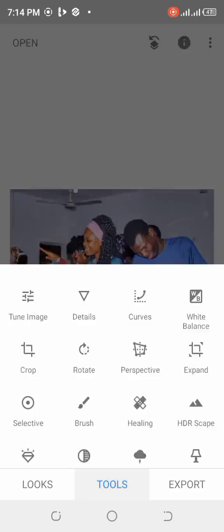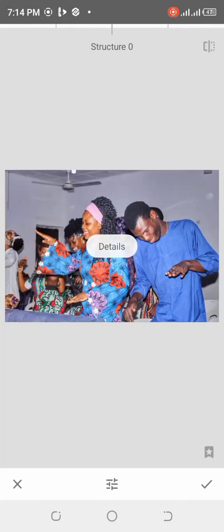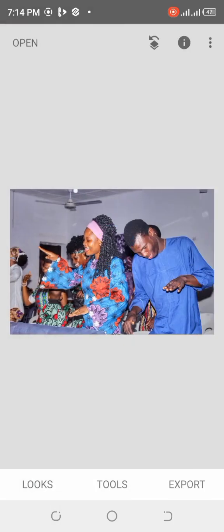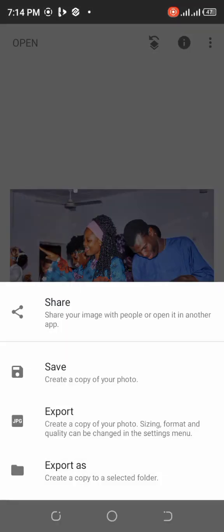So I'm done with this, and then I'll come over to detail, which is the last tool I'm using for the picture. So you can increase the saturation a little bit and also the sharpening. Okay, so let's see the difference. Can you see now? The difference is very clear. Okay, so when you are done, you can then click on export, right? So automatically Snapseed saves the picture to your phone.